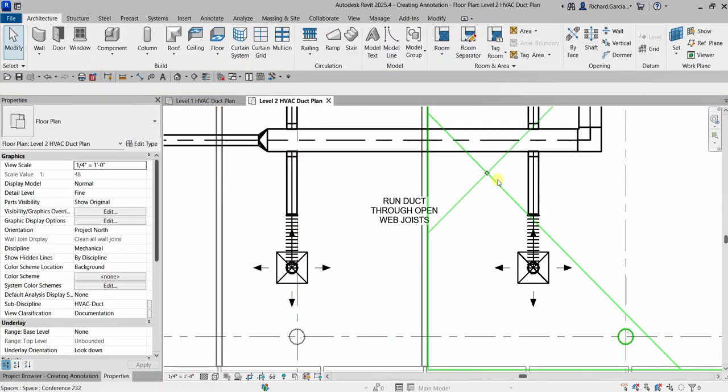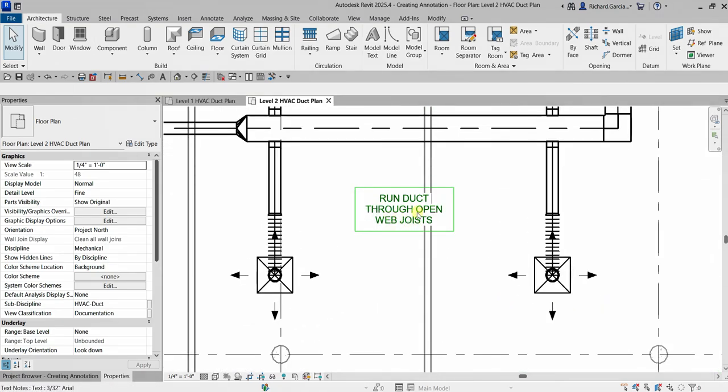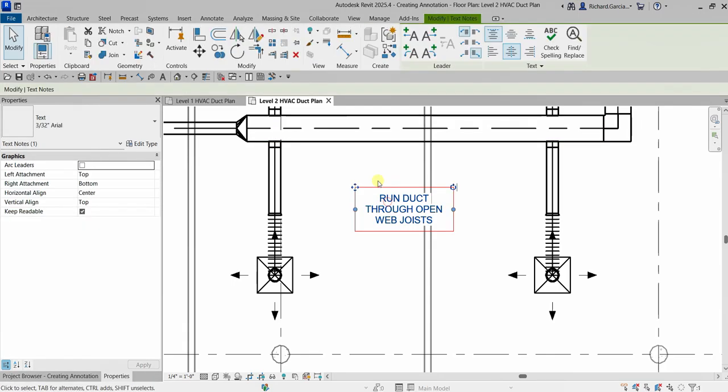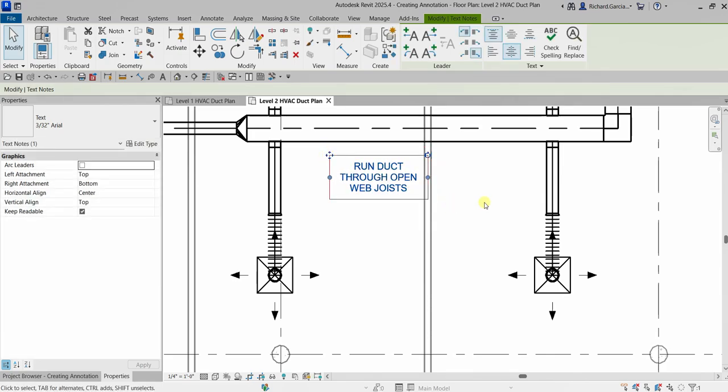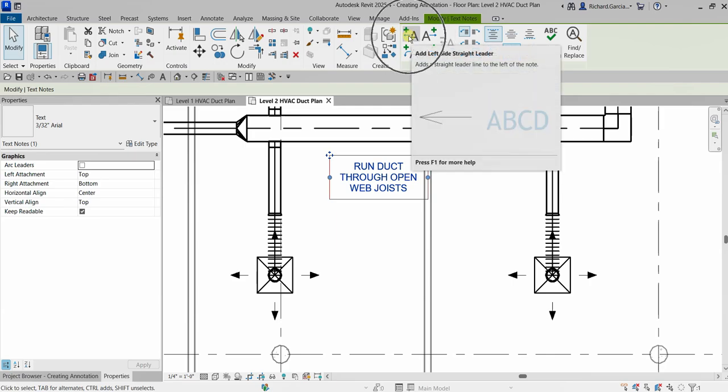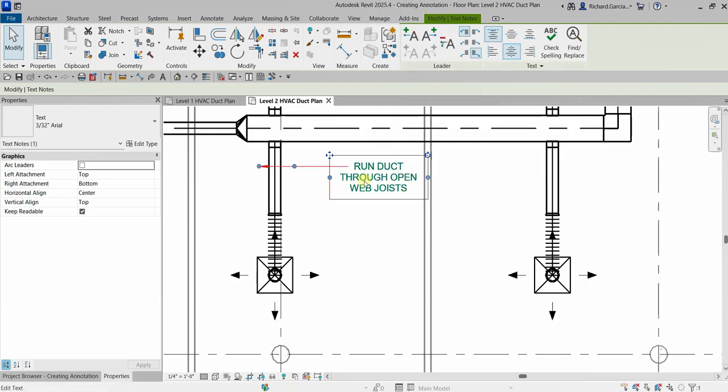You can also add a leader. Let's say you want to add a leader to your text and it will point to your duct, for example. So I'm going to select this, and then use this directional icon there to drag up. You can also use the keyboard or your mouse if you want to move your text. I'm going to select that, and then here there's a leader. I'm going to add one to the left side. There you go. And then I also want to add another one to the right side, so I'm going to select add right side straight leader.